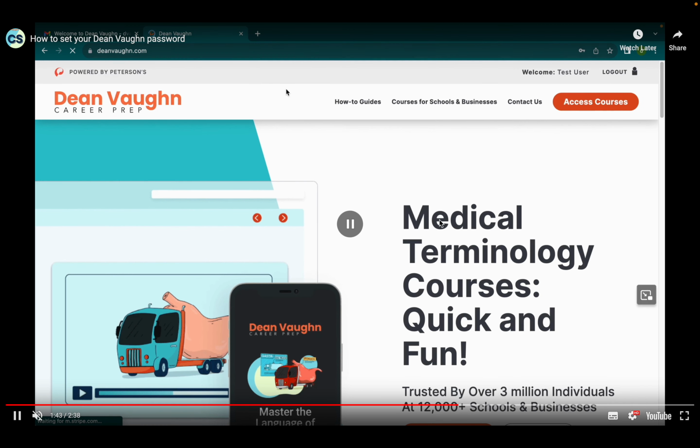Once they've logged in, they will see their name in the upper right corner. There will also be an option here in the right corner that says log out. So that's an indication that they've managed to log in. And once they've logged in, they should click on access courses to go to their course.